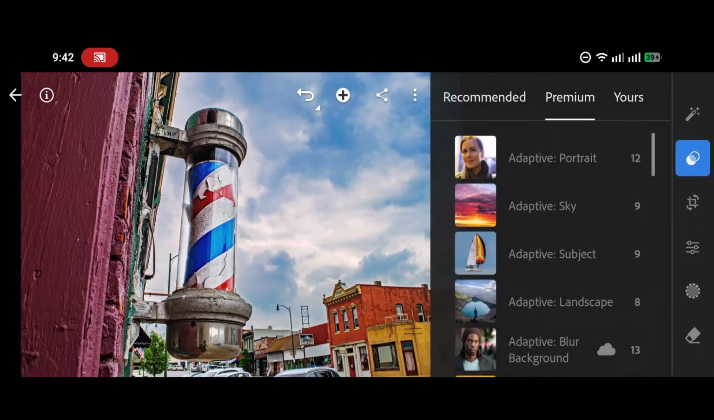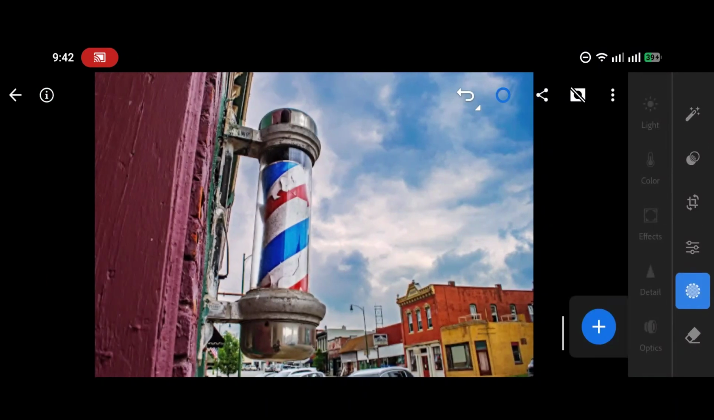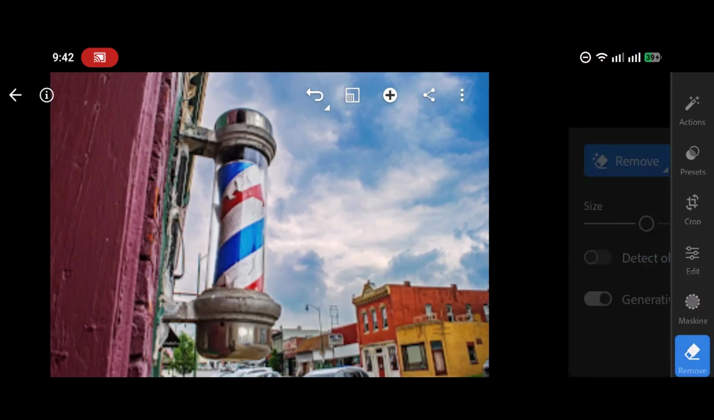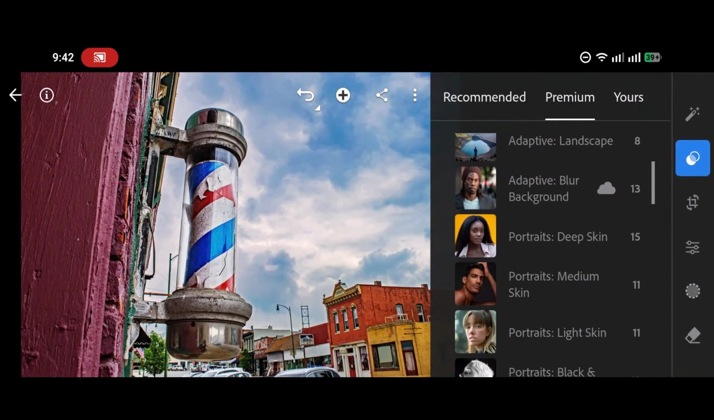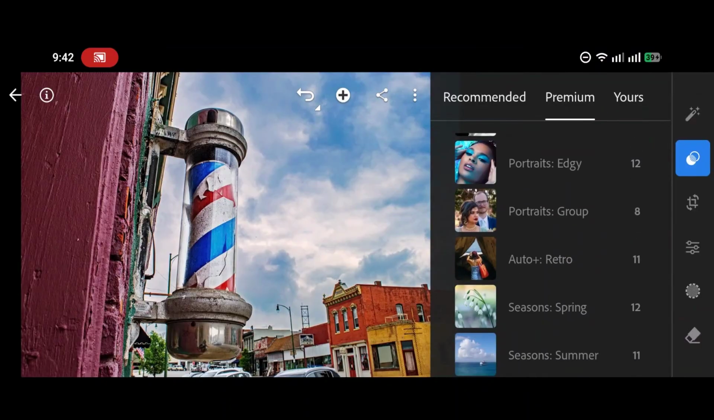So if you want the fastest workflow, remember this simple order. Use AI masking for targeted edits, AI remove for cleanup, auto for quick enhancement, and adaptive presets for smart style control. These 4 tools can completely change the way you edit in Lightroom Mobile and on iPad.